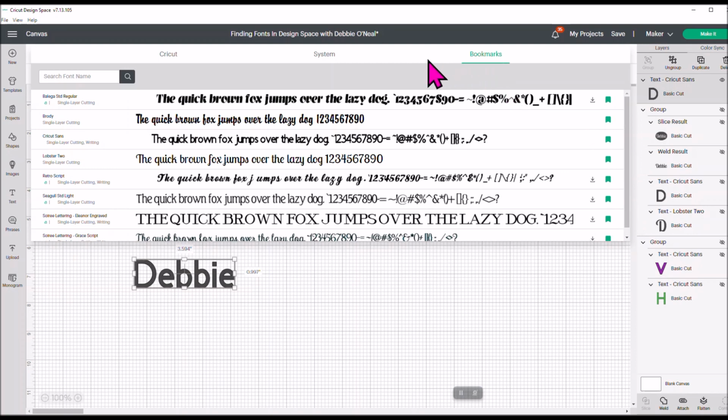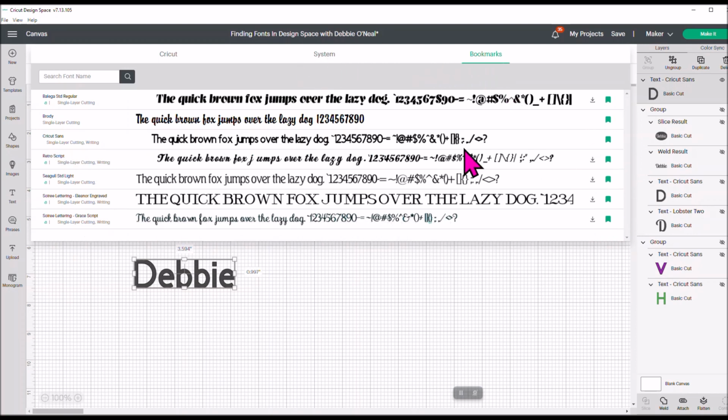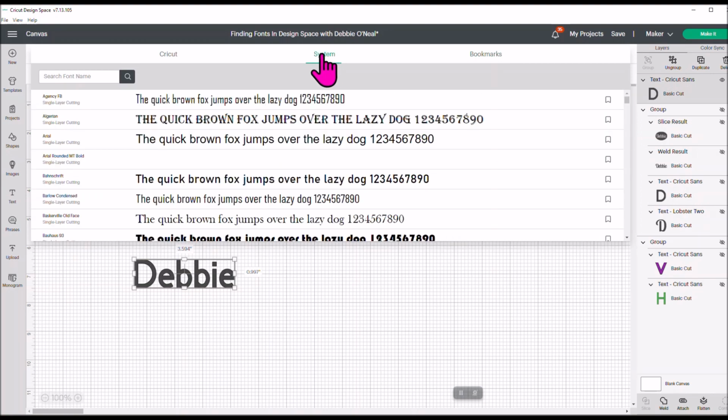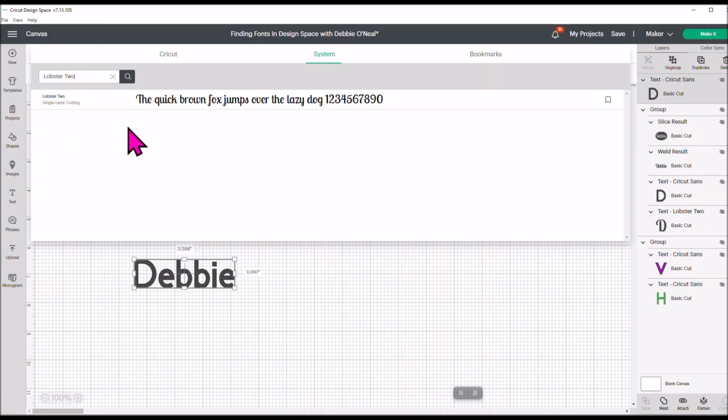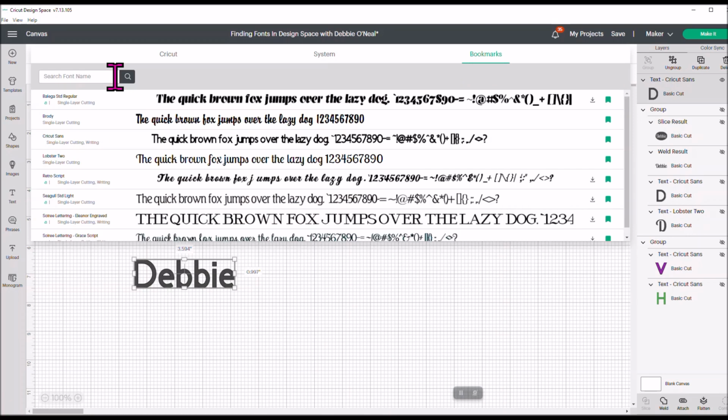All right, so let's go over here. I'm going to take this one off. Let's go back over to system, and I know that I have a system font that I use all the time. I know the name of it, so I'm going to type in Lobster 2 and do a search. Here it is, and over here you'll notice there's a little banner, and I just click on that banner and it adds it to my bookmarks. So we're going to go back to bookmarks, and let me take it off of where I searched for it. You'll see now it's part of my bookmarks list.